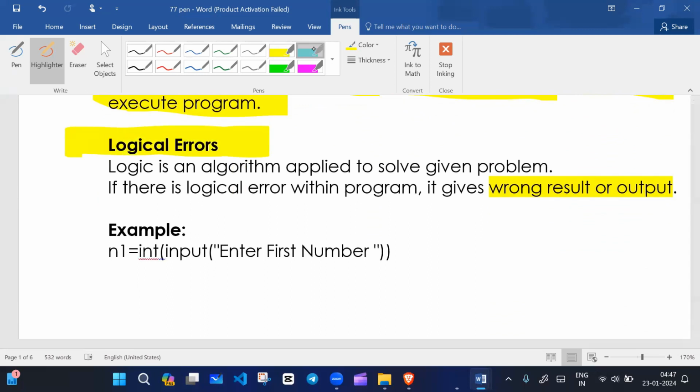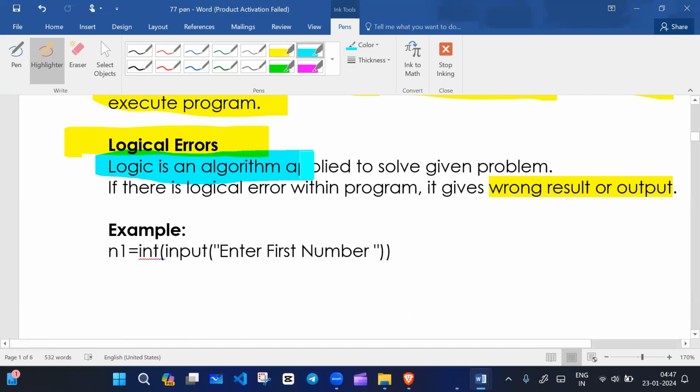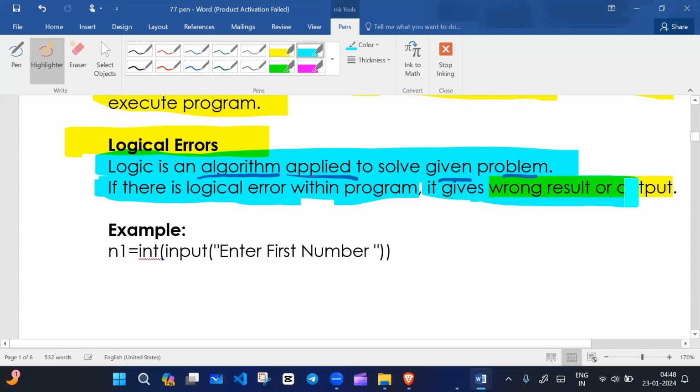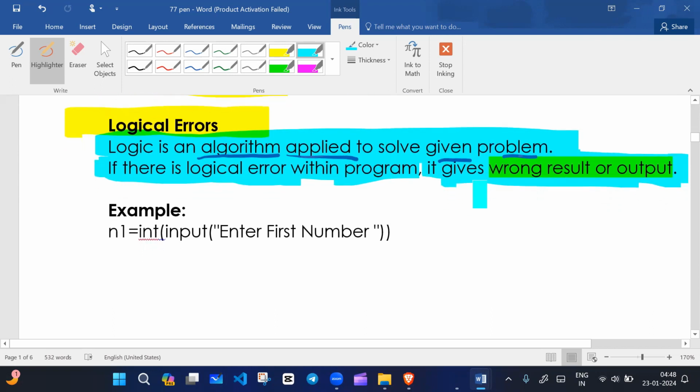What are logical errors? Logic is nothing but an algorithm applied to solve a given problem. If there is a logical error within the program, it gives a wrong result or output. If there is a mistake in your algorithm that gives the wrong result, this error is known as logical error.